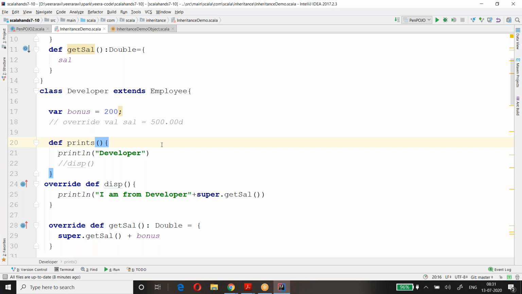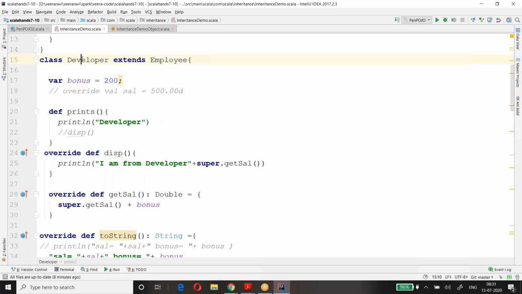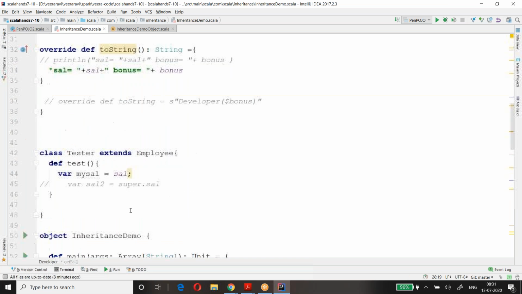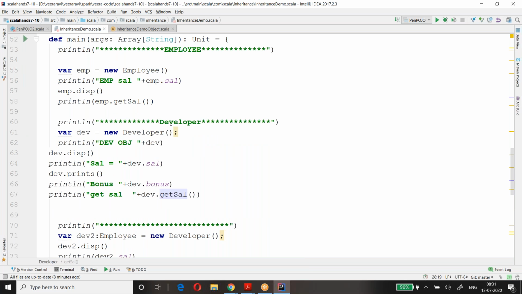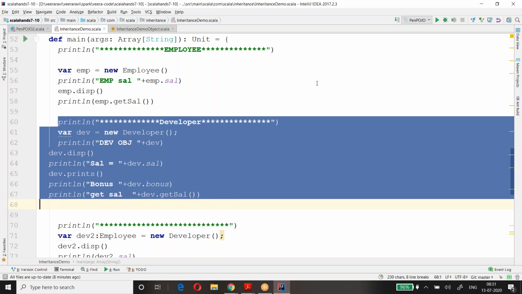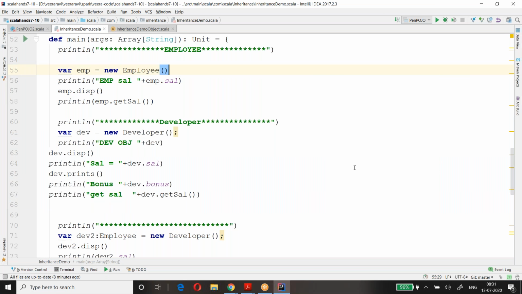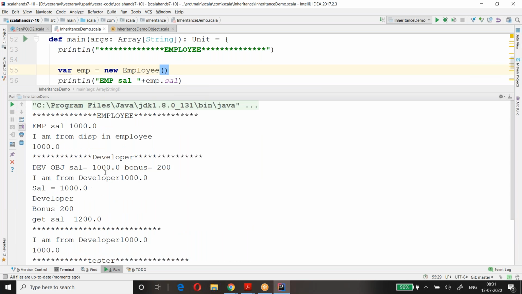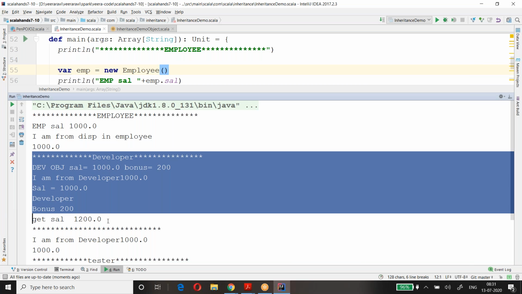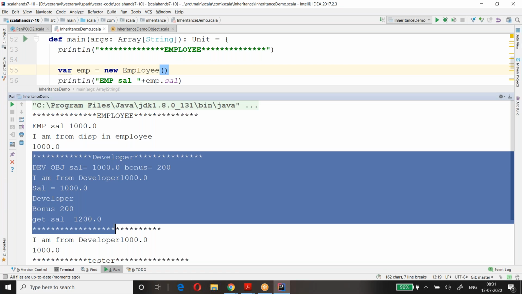So shall we go ahead and check how we can see this? Let's create an object for the developer alone. Bonus, get prints, this, get salary to string. Okay, no problem. Now I'm going to create a developer object. There are other objects, but I'm not going to worry about them. I'm going to concentrate only on this. Let's go ahead and run this. I want to see only the developer part, the highlighted one. Don't look at the other part.